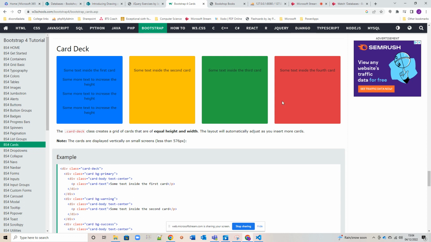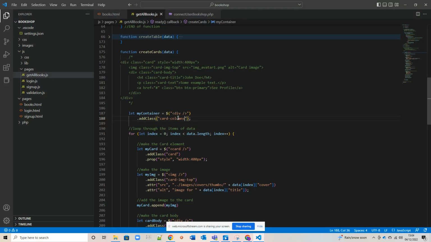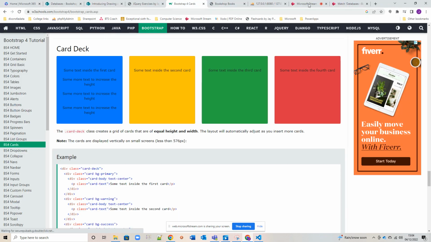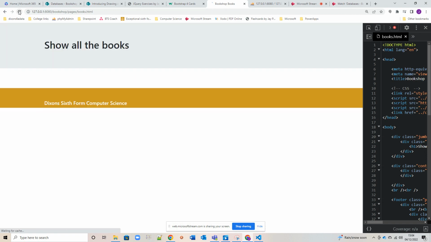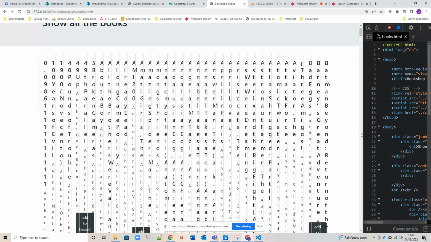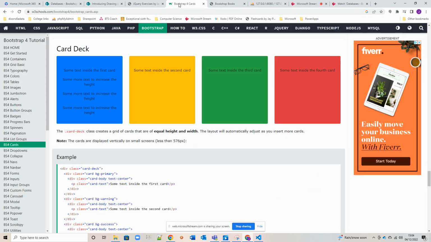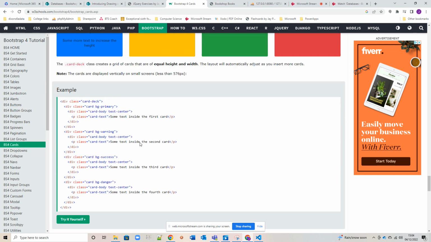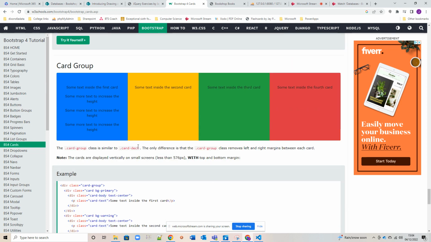So if I turn it into a deck, so not card columns, let's say a card deck, and save that and refresh. Whoa, that's not good, is it? That's just made it into loads and loads of spaces. So what have I done wrong here? It should adjust as you insert more cards. So that's not very good.